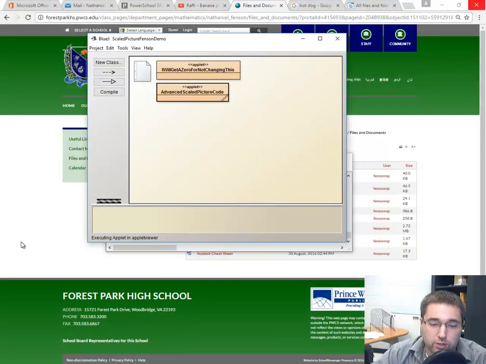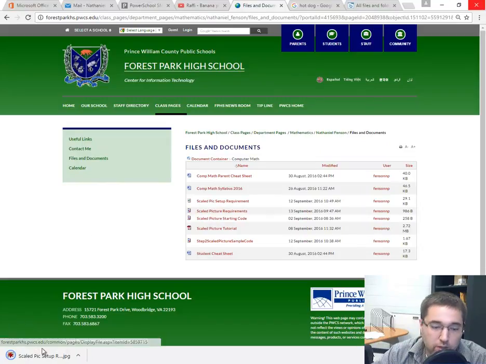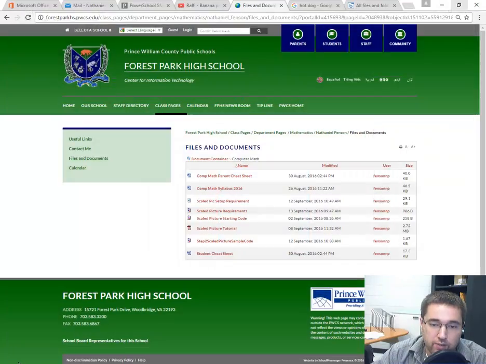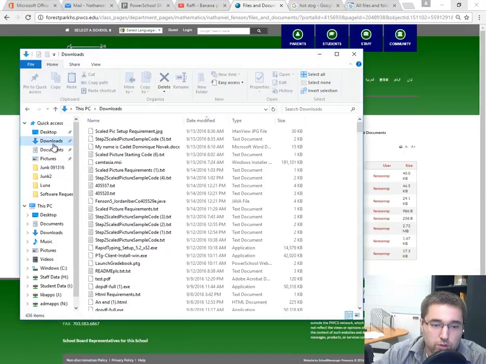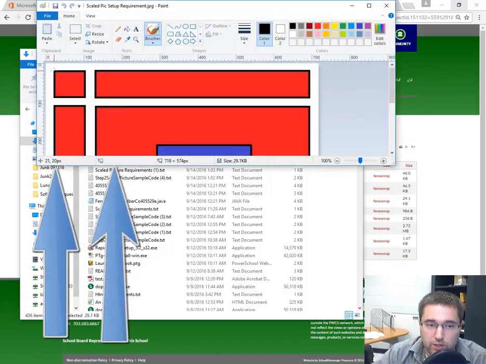Now what I want to do is go back to SchoolFusion. I want to make it look like Scaled Pic Setup Requirement. So I'm going to left-click. I want to make it look like this. Now, I know the numbers just straight up because I can do this. But again, you just want to go down to open this up in Paint. So instead of left-clicking there, you're going to go to your downloads and right-click and edit. And you're going to do the same thing that you did for the picture. There's my XY. There's my width, length. And do that for all of them.